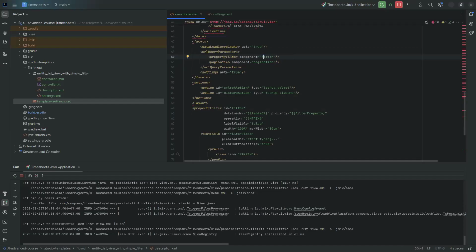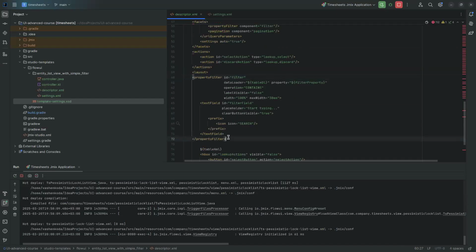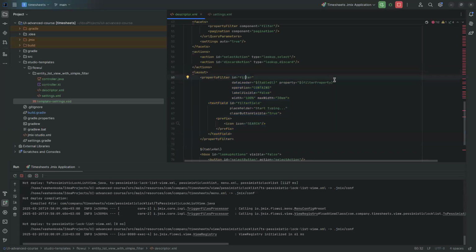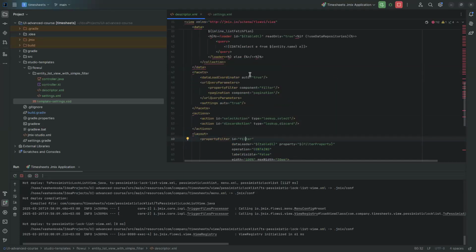Identifier to be a filter, just a filter like in here. Can I move this one? Yeah, I can. Okay, like this. Identifier filter supported this one in the URL query parameters immediately.